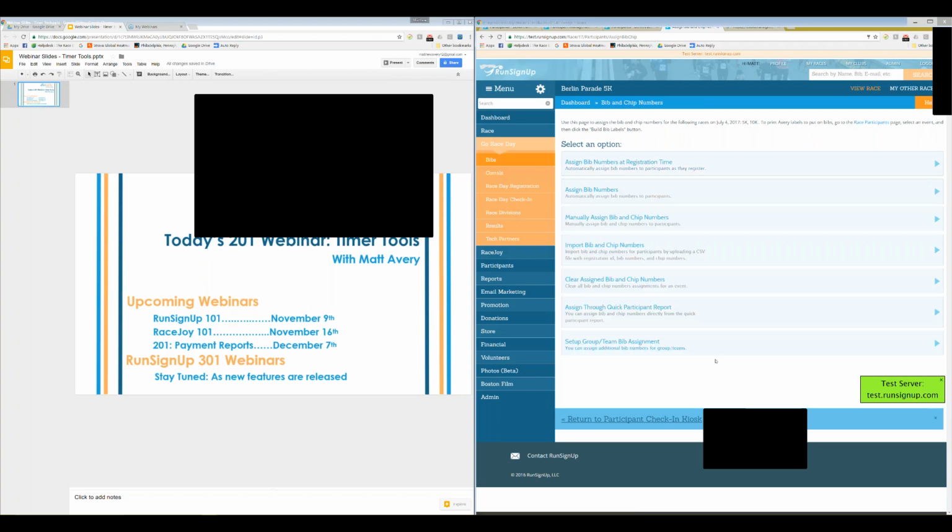So like I said before, this group/team, there's no way right now to upload to it directly because it is a second column in RunSignUp. Just be aware that it's not going to overwrite individual bib numbers. So you can have a group/team bib number that is different from your individual bib number. So just take a look at this. If you are doing groups and teams, see if this works for you. If it doesn't, you can always use the import bib and chip numbers to import numbers to the individual bib.